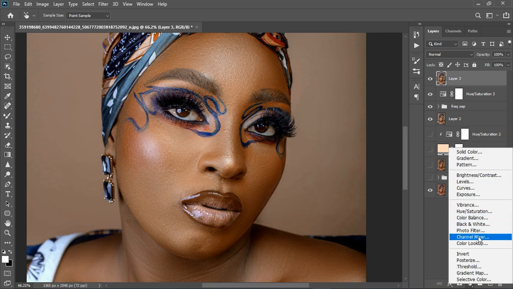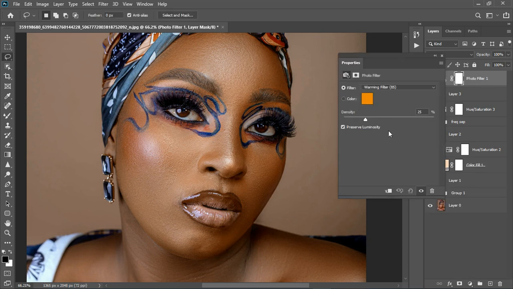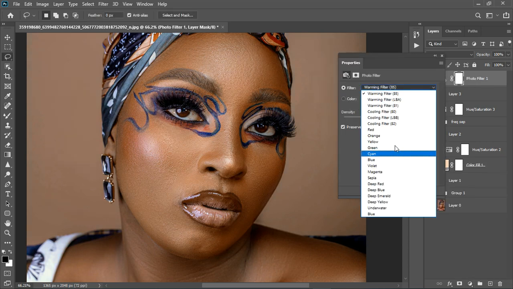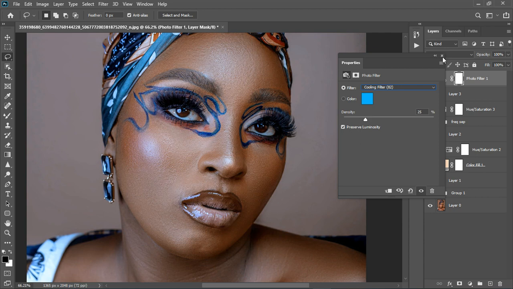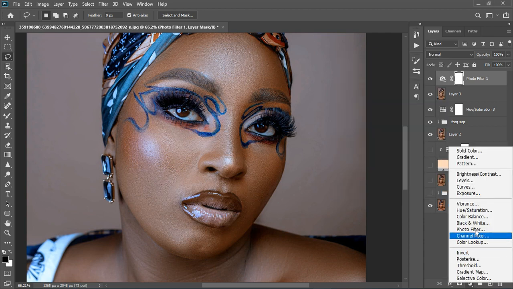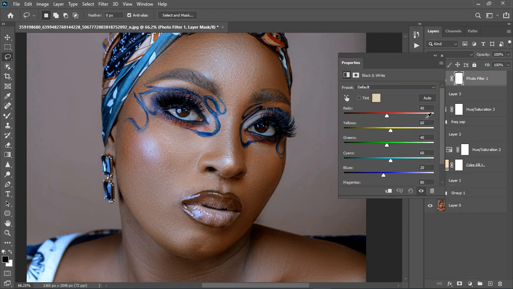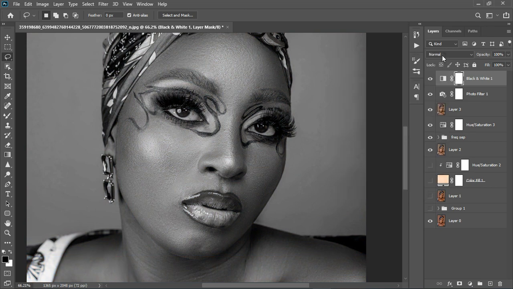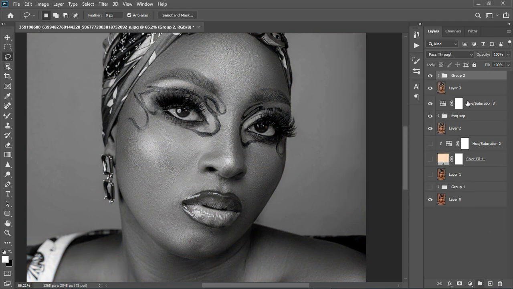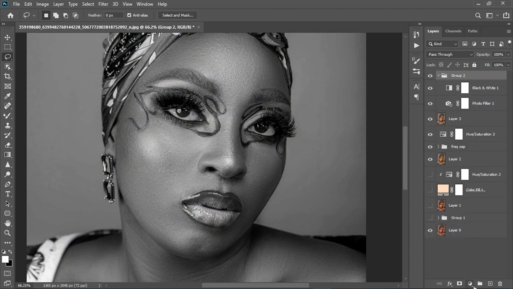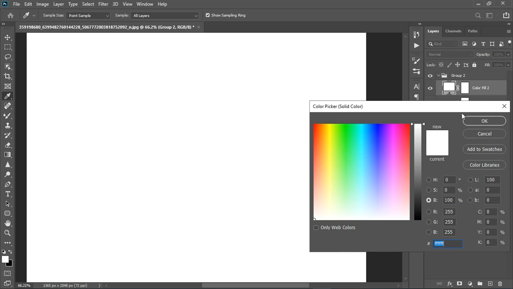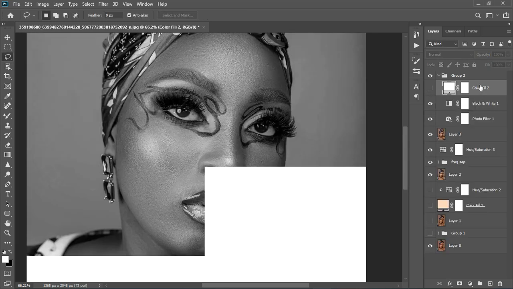So for that, I'm going to grab the photo filter and go to the 82. Okay. Go ahead again, create the black and white adjustment. Okay. And I'm going to group these two together, open it up. I'm going to grab the solid color adjustment. Okay. But I'm going to turn this one off.